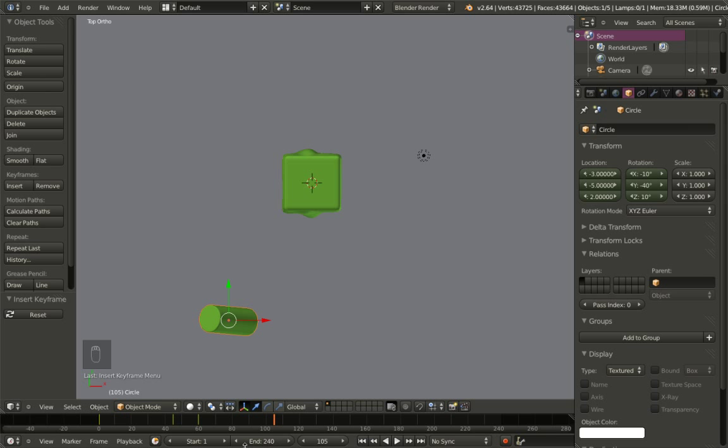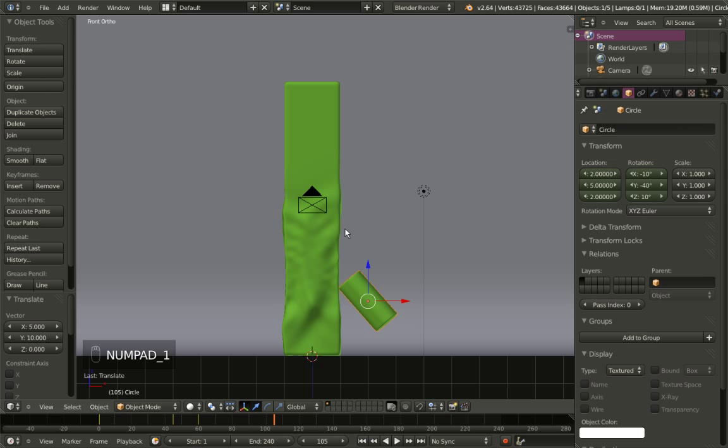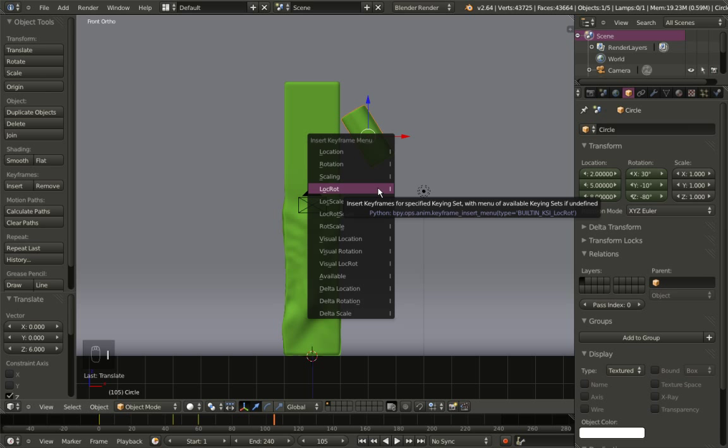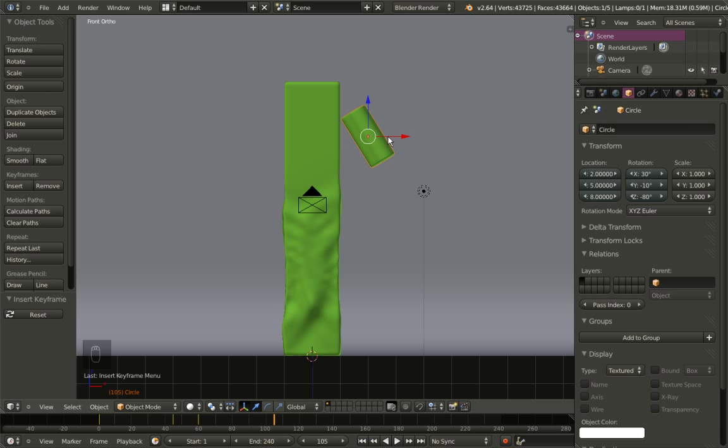and I'll hit the Z key to grab my cylinder, move it at about here, and I'll also hit 1 on my numeric keypad and hit Z and Z. I'm at front ortho view, and I'll move my cylinder up, and we're at frame 105. Let's rotate our cylinder a bit. Let's set the X to 30, the Y to -10, and the Z to -80. And I'll hit the I key to insert a new location rotation keyframe for frame 105.